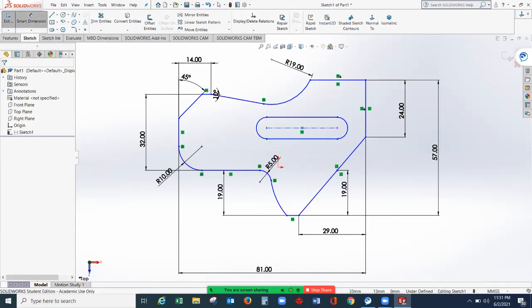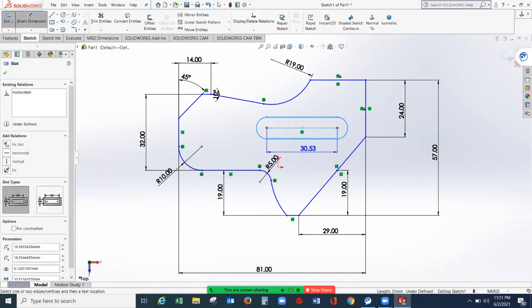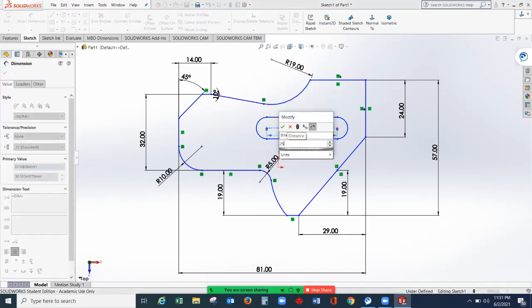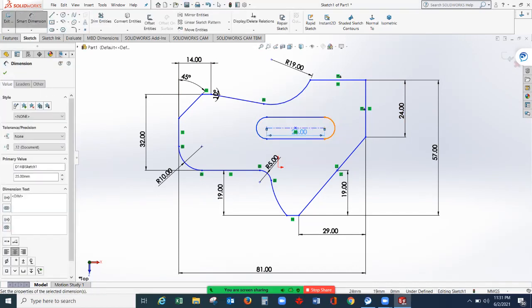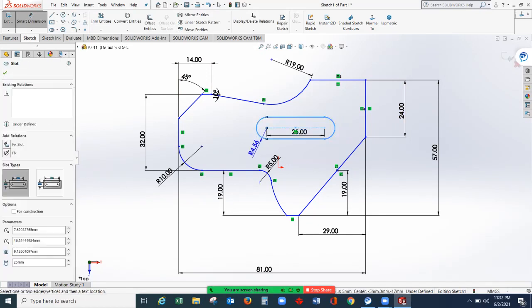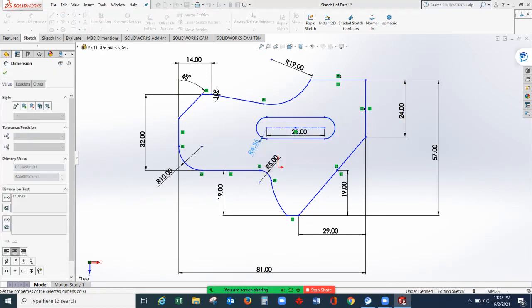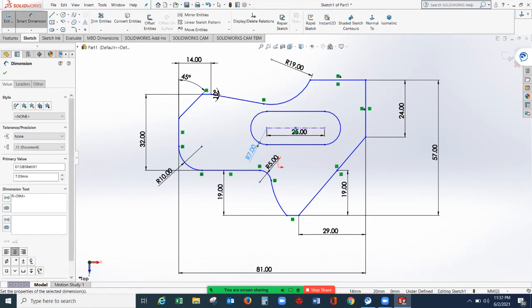So select smart dimension, select the center point or center line of the arc. So make it, let's say, 25 millimeters. On the screen, make it 25. Then let's give the radius of 7. Give a radius of this slot to be 7 millimeters. So it is automatically adjusted.